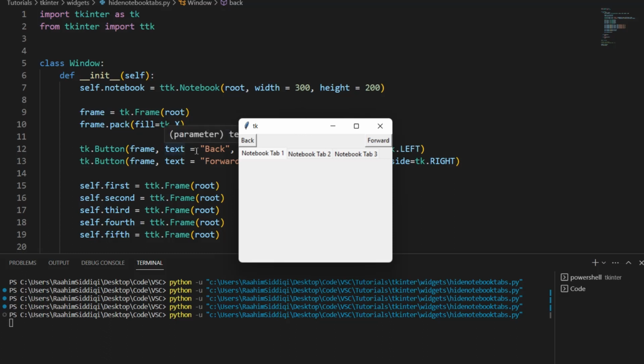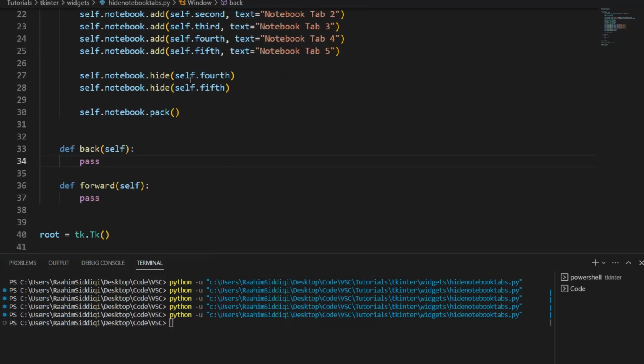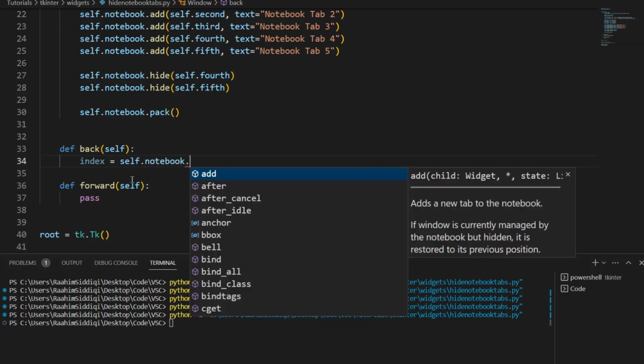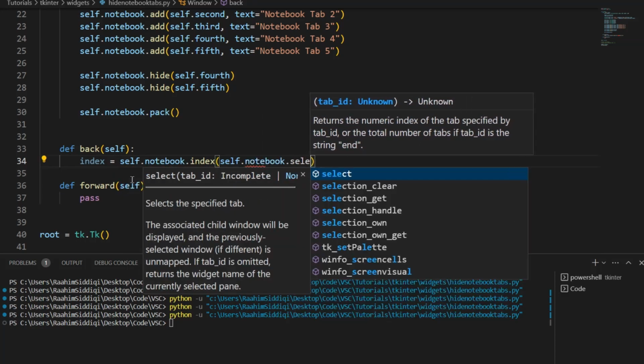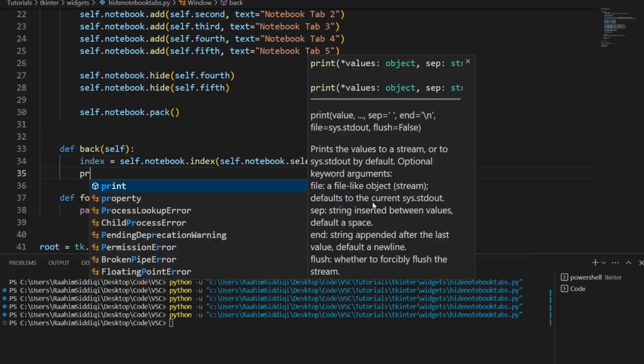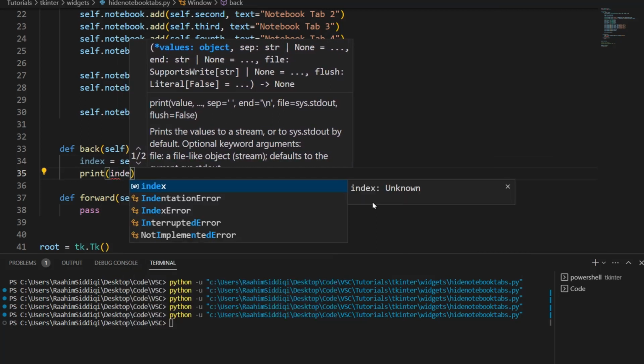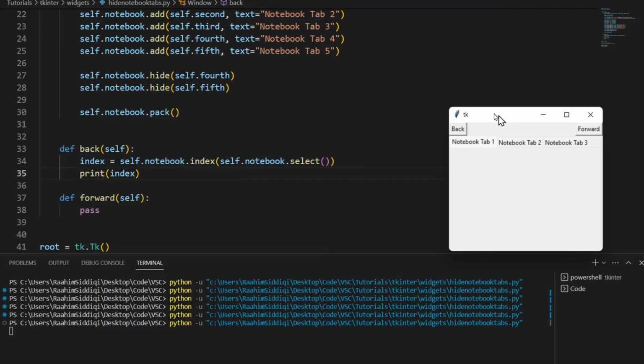So this is one reason why you actually might want to limit the number of tabs being shown. All right, so let's take a look at this now. When someone presses back, what we want to do is first check which index is currently selected. Index is equal to self.notebook.index(self.notebook.select()). This will give us the index of the currently selected frame.